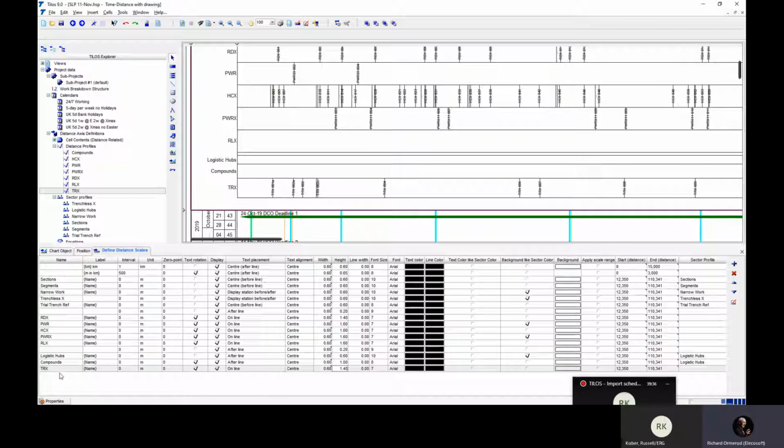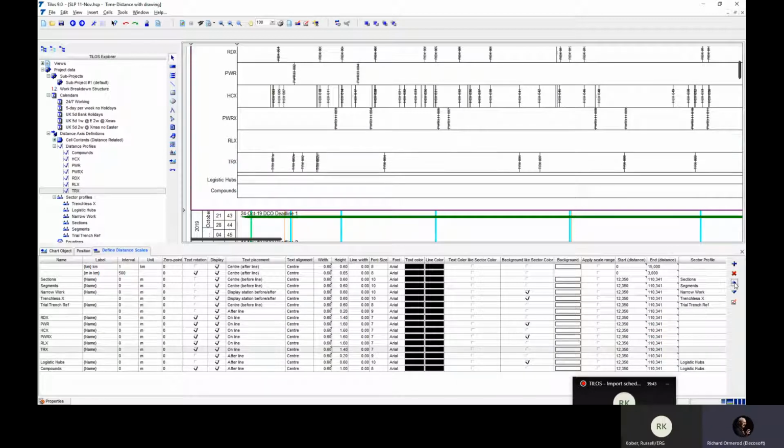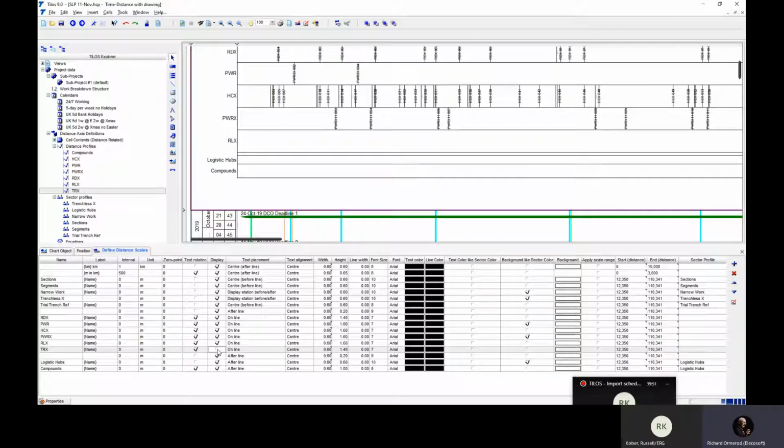Then we want to move it up, so we've got that row selected. On the right hand side we've got some up and down arrows. We can move that up, join it in with the TRX. And if we don't want to see it on the screen, we can untick the display thing, and then we just hide it.